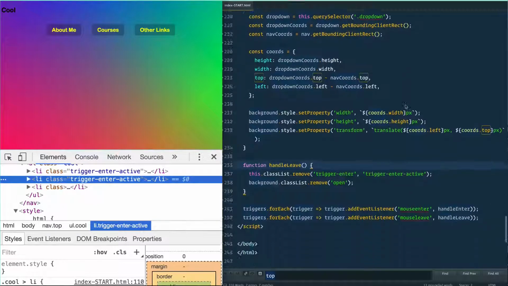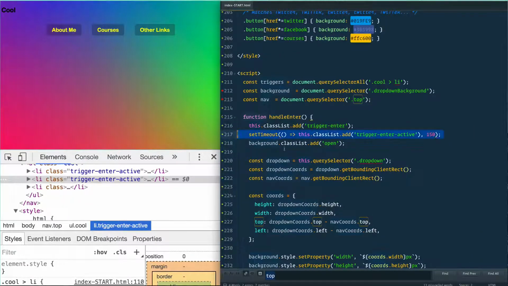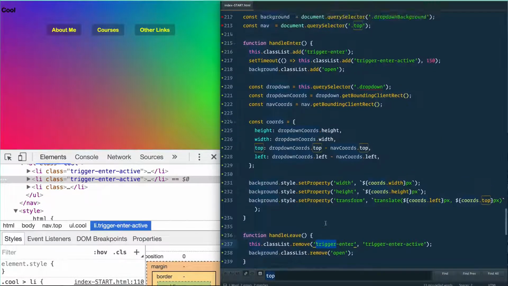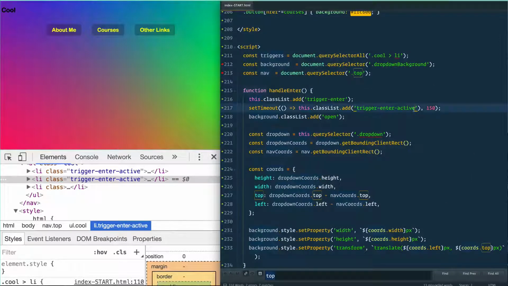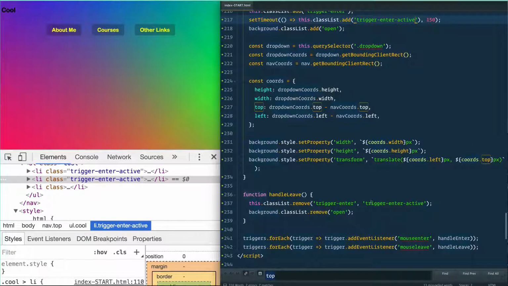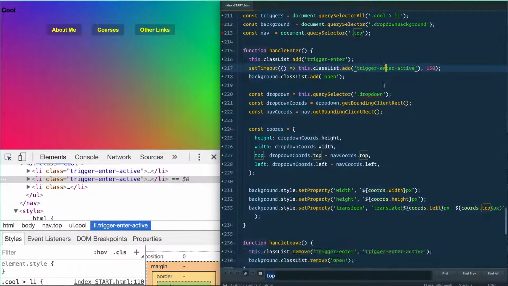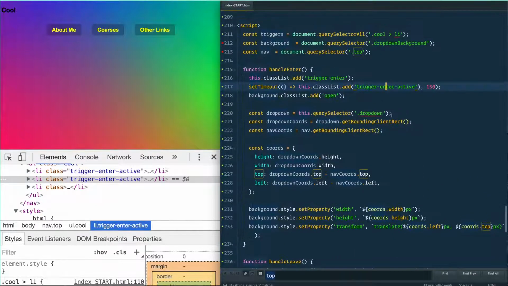What's happening is that it's this setTimeout here. Immediately when we enter, we're going to add a class of trigger-enter. And then 150 milliseconds later, we're going to add trigger-enter-active. But sometimes I'm already hovering off before this is even added. So there's a bit of a problem here where you try to remove the active one before it's ever been added. So you run the remove, and then a little bit later, you actually add it on. That's a bit of a pain.